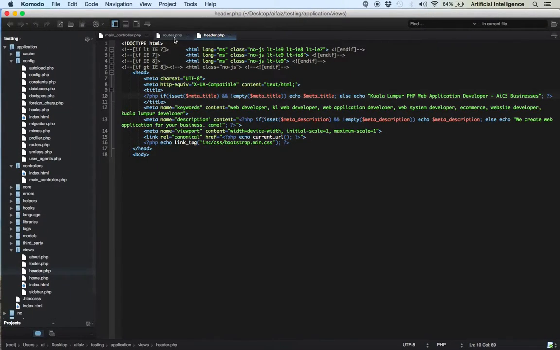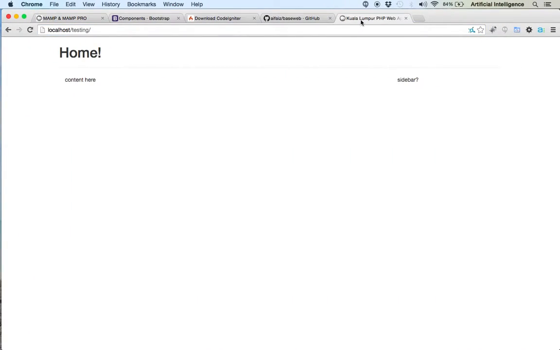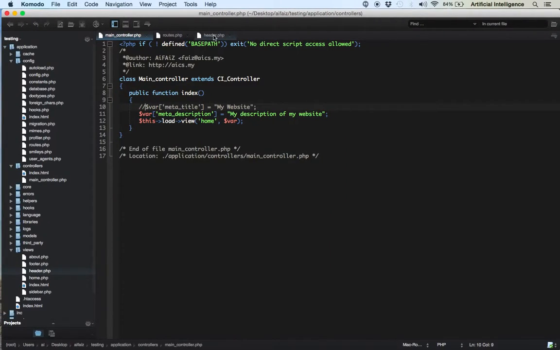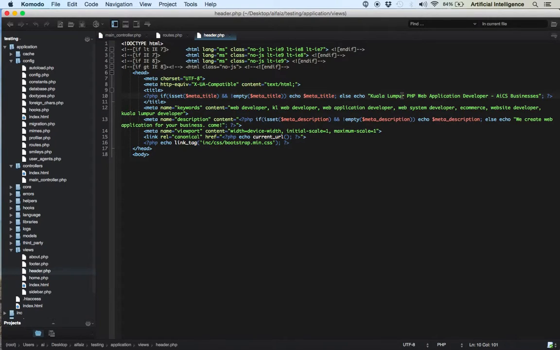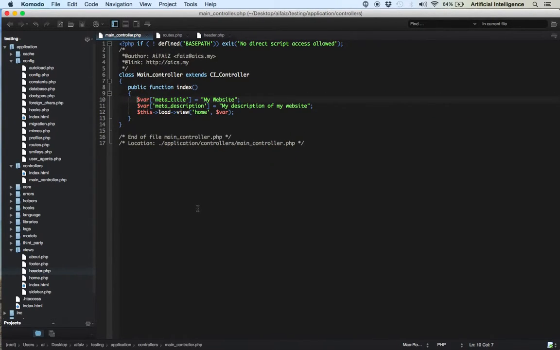If you didn't set it, let's say I remove this, then it will give me the default, so you can set your own default there. That one is as easy as 1, 2, 3. So I'll uncomment this back.